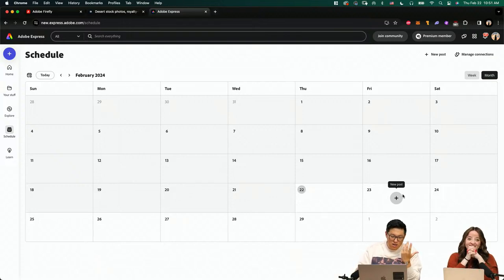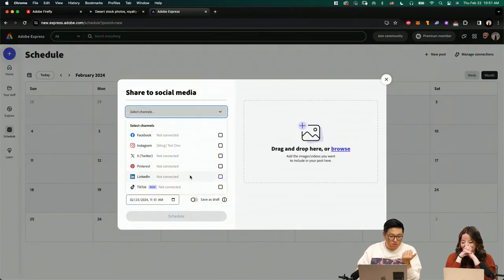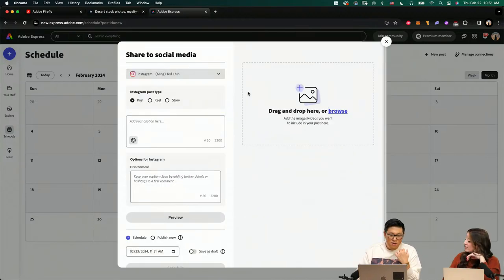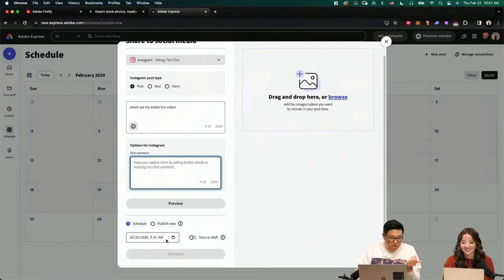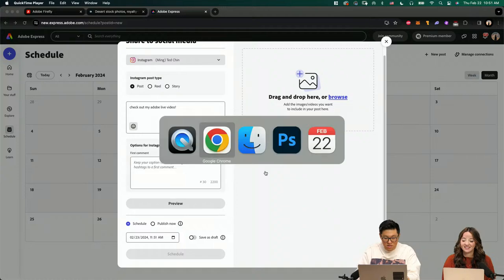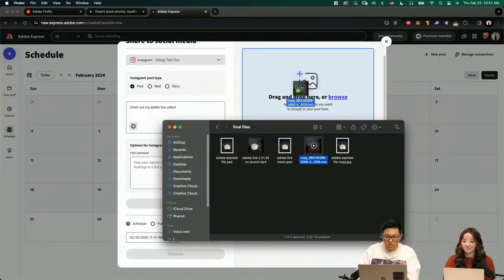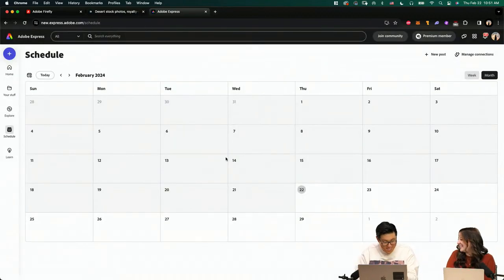Absolutely. So what you have to do is just click the day you want to upload your content and then select the channel you want. You've got Twitter, even LinkedIn, that's really cool. And Pinterest. I didn't know you could do Pinterest or LinkedIn. And then you can do post, reel, or story, and then just drop the file onto here, type a caption, like check out my Adobe Live video, and then hashtags and stuff. Then you can preview, schedule, or publish now, pick the day you want, and make it work. It's very simple. All you have to do is drag the file onto it, and it's going to upload and do everything. I'm not going to upload right now because I don't know when I want to post this yet.